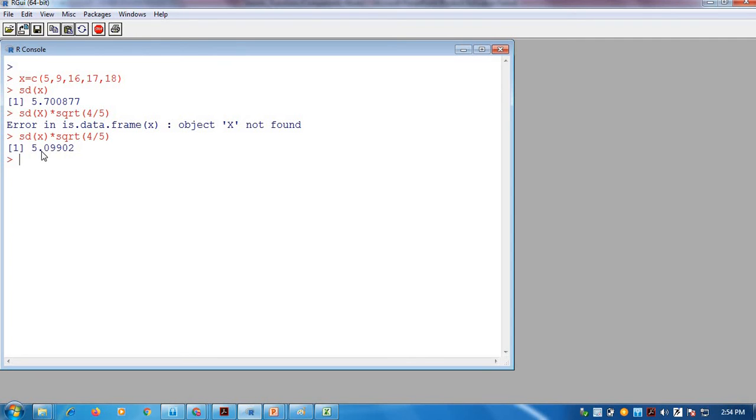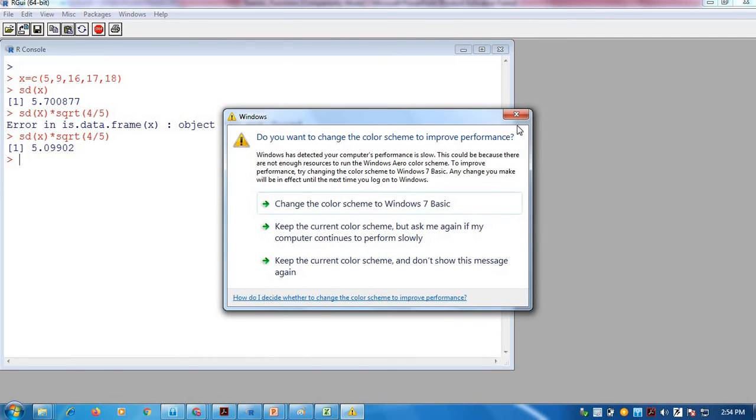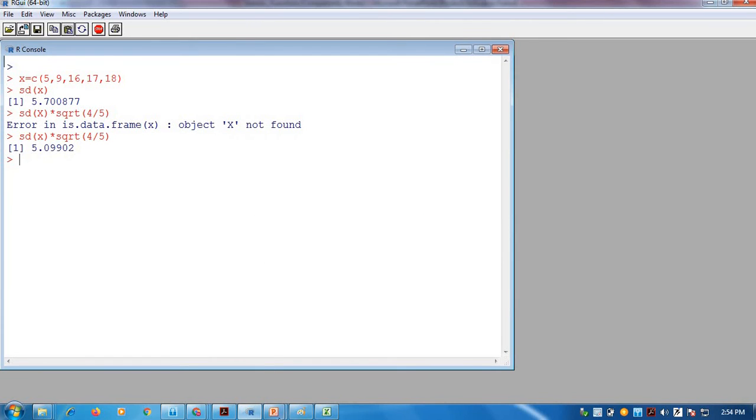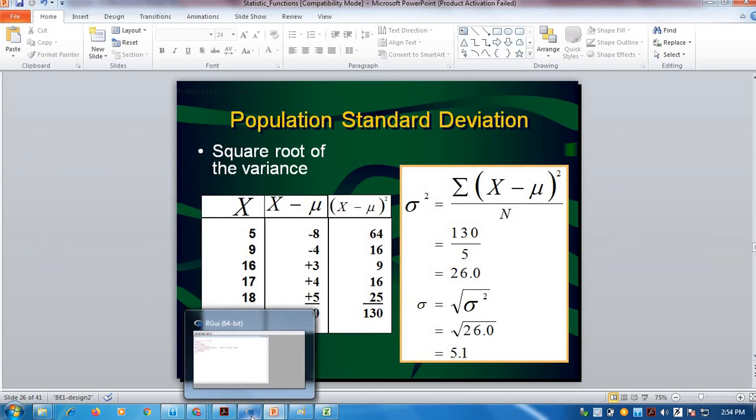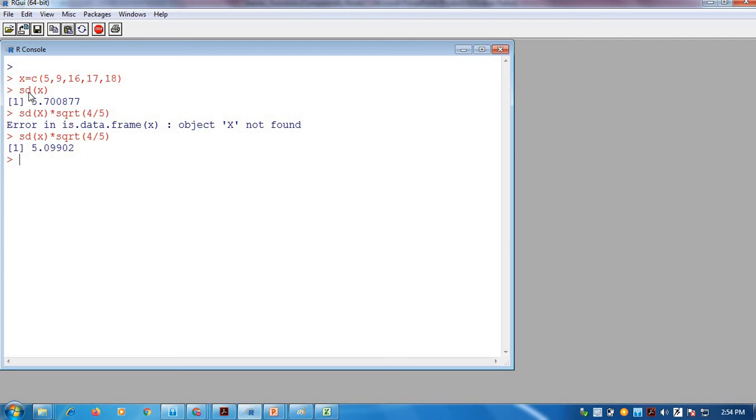So now I am getting 5.09902, which is nothing but 5.1. So it is matching with this value. With this example, I have tried to tell you how to calculate standard deviation in R, either population deviation or sample deviation. By default, the SD function is calculating the sample deviation, and if you want the population deviation, then you need to modify the formula like this. I hope you have understood it.